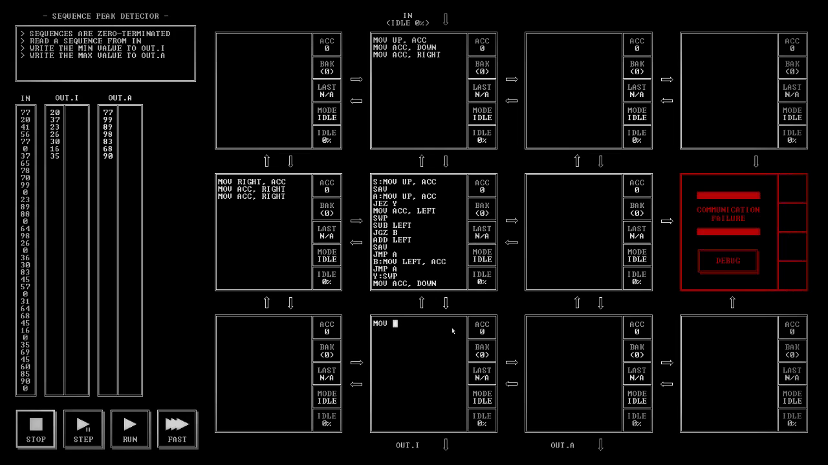Then all we're going to do over here is move the up value down. And that's it. We're done. At least for the minimum output.